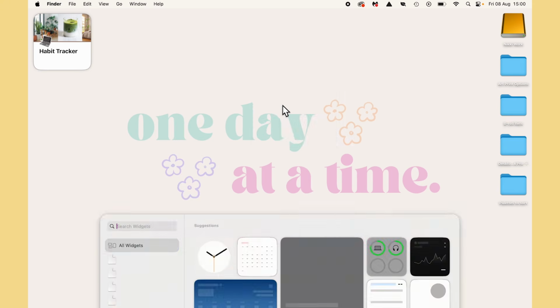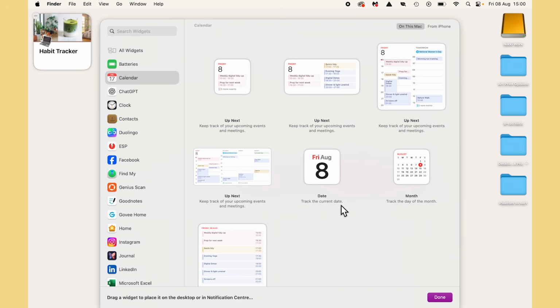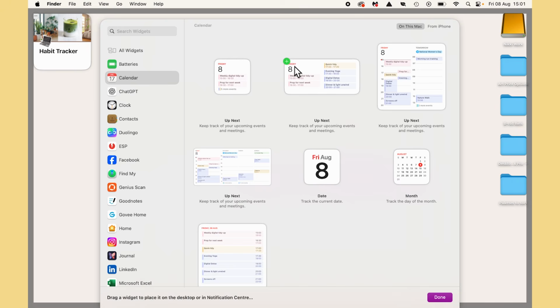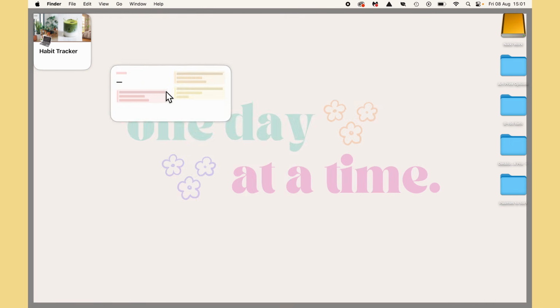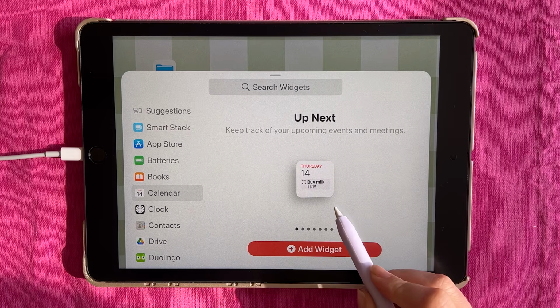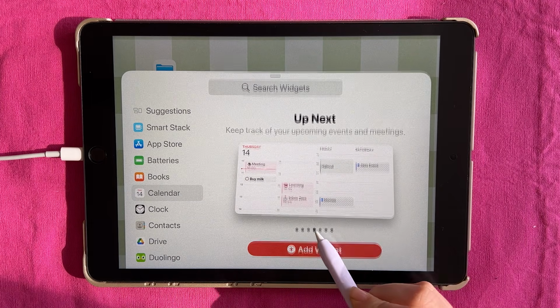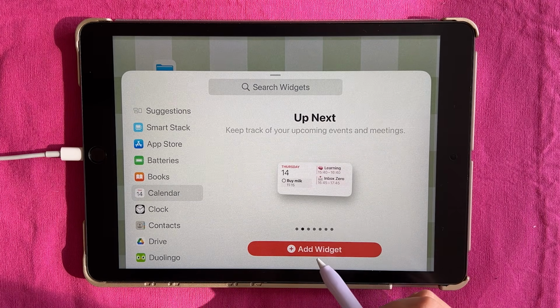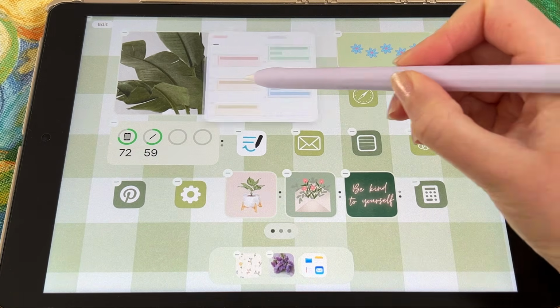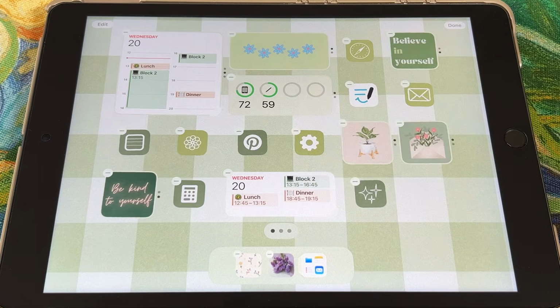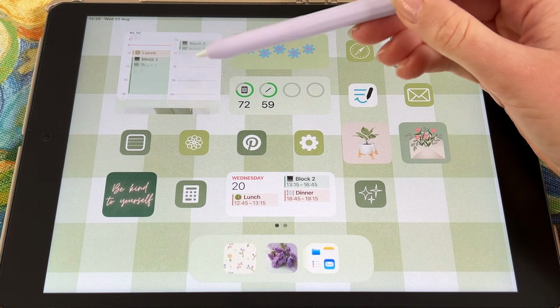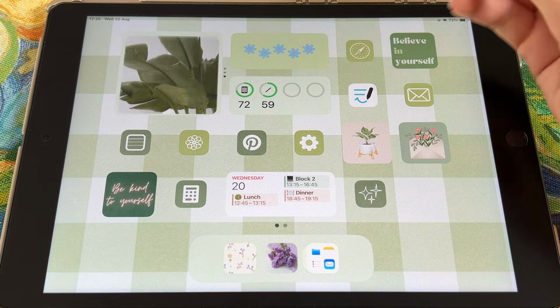Widgets give you a quick glance at your day without opening the app. You have multiple size widgets that you can drag into your desktop or notification center. You can add a widget in a small, medium, or large size and place it on your home screen for quick glances. Plus, they can also look really aesthetic. And if you don't always want it visible, you can go ahead and stack it and swipe it away out of your view.